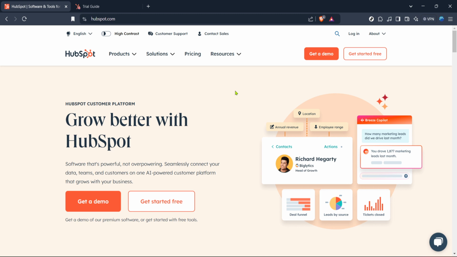Let's start by heading to the HubSpot homepage. You'll want to open your web browser and go to the HubSpot website. Once there, you'll notice the login button at the top right corner. Click on it to enter your credentials and access your HubSpot account.